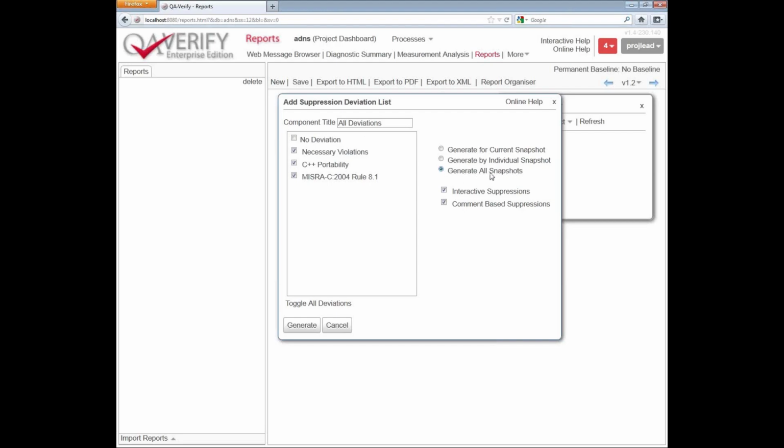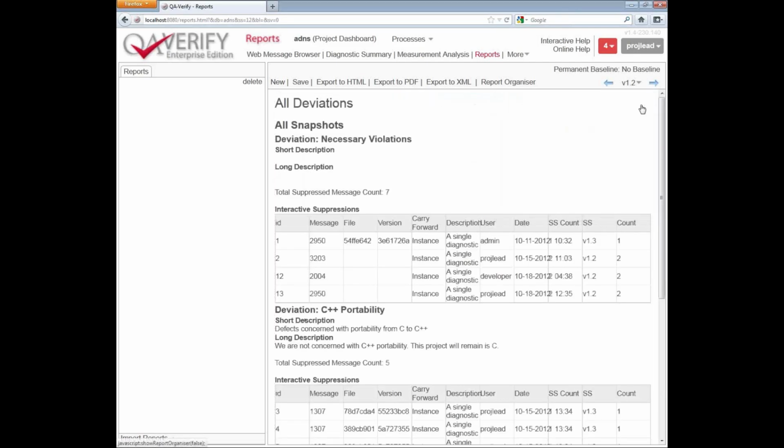You can think of a snapshot as a specific revision of the source code, possibly from version control. And when I go ahead and generate this report, I get a listing of all of those deviations that I created through the system. So now they're trackable and reportable back to the appropriate parties.